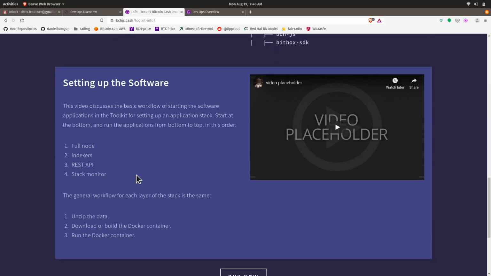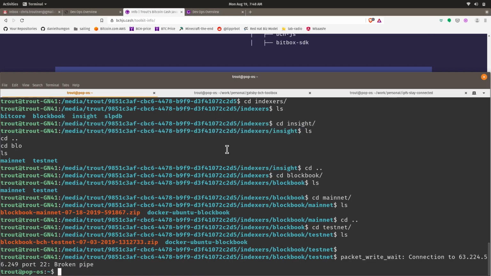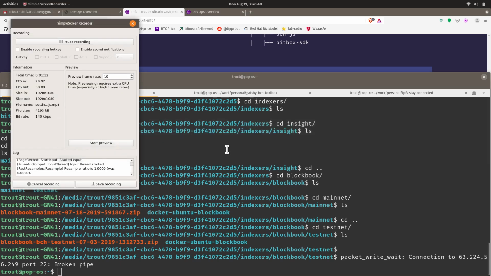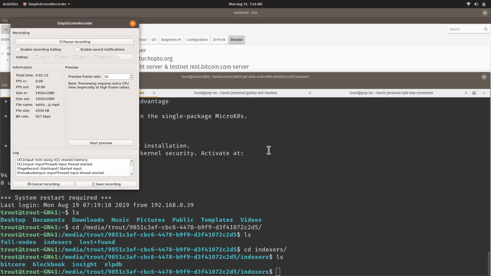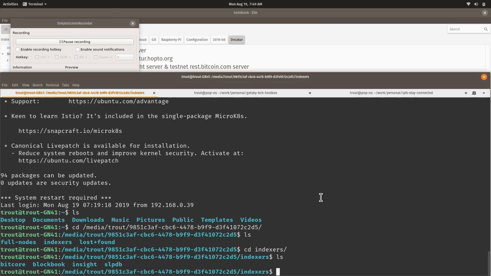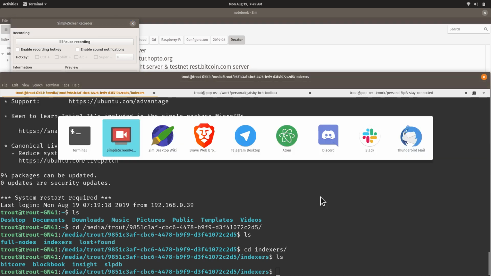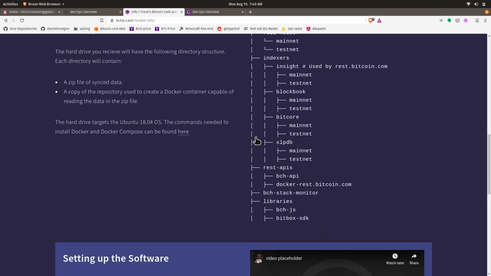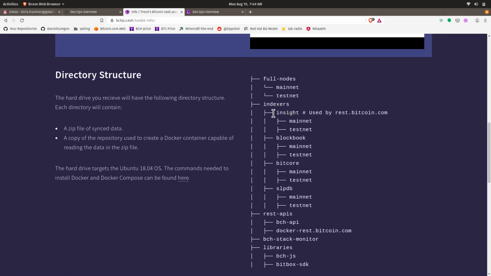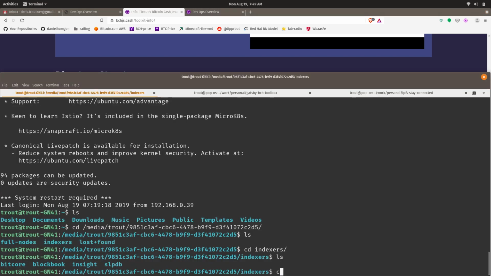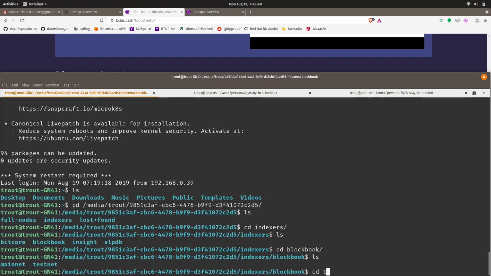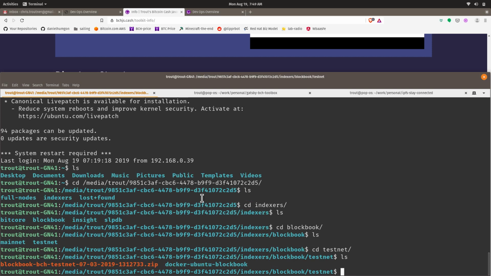But basically, if you have command line access to the hard drive, here's an example just to show on the web page. I'm in the indexers folder, and I'm going to go into the block book, and I'm going to go into testnet. Each directory is going to look like this. It's going to have the Docker container code in a folder and then the zip file.